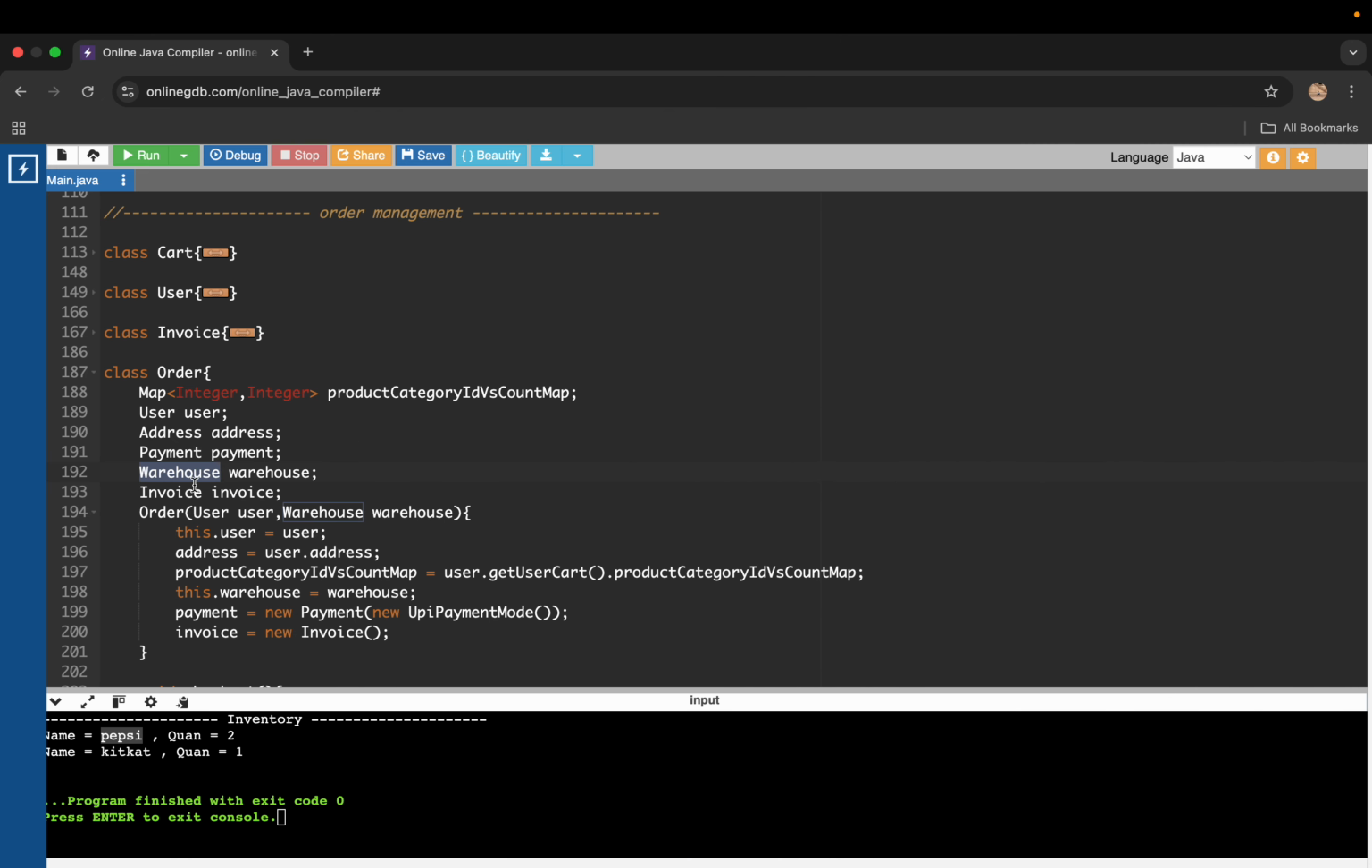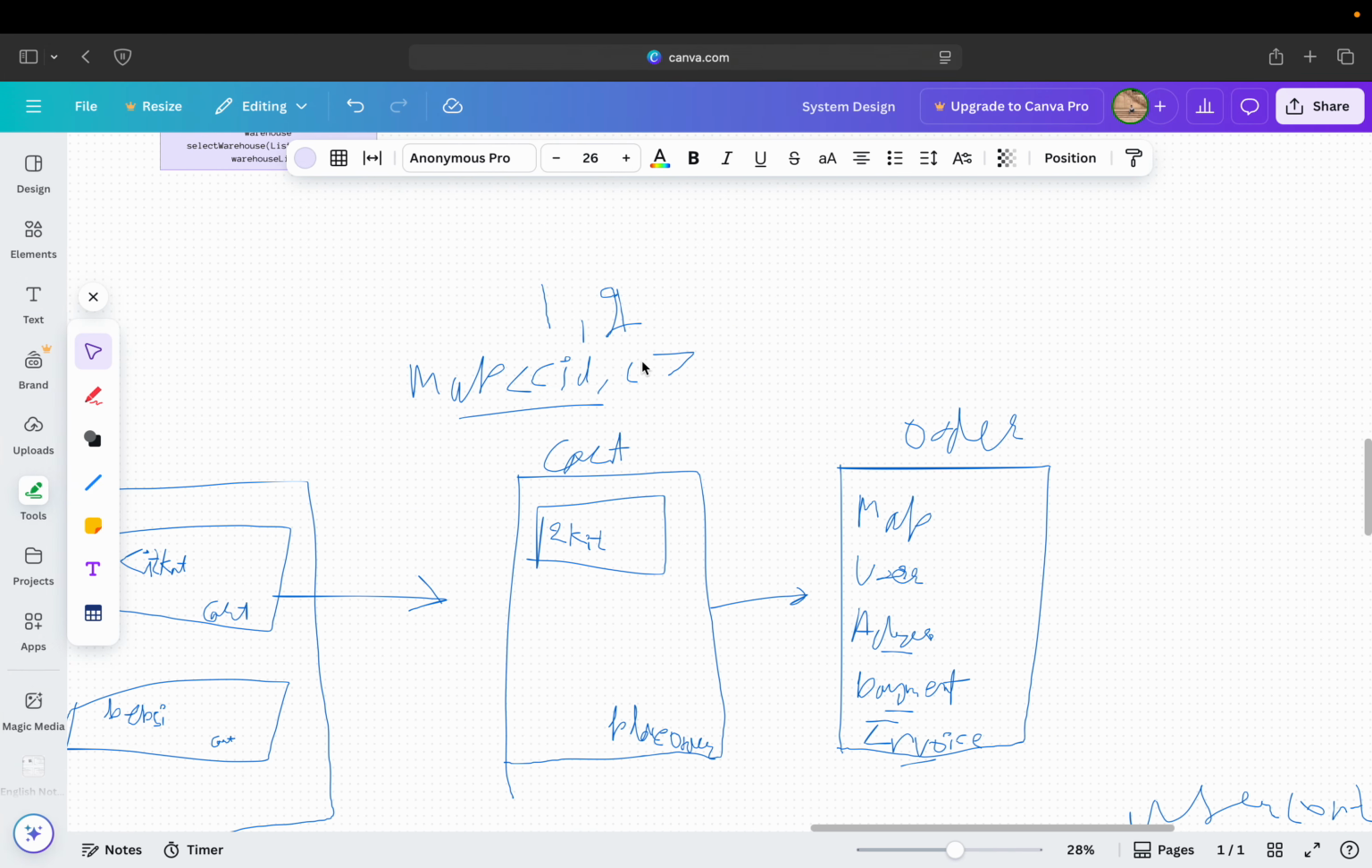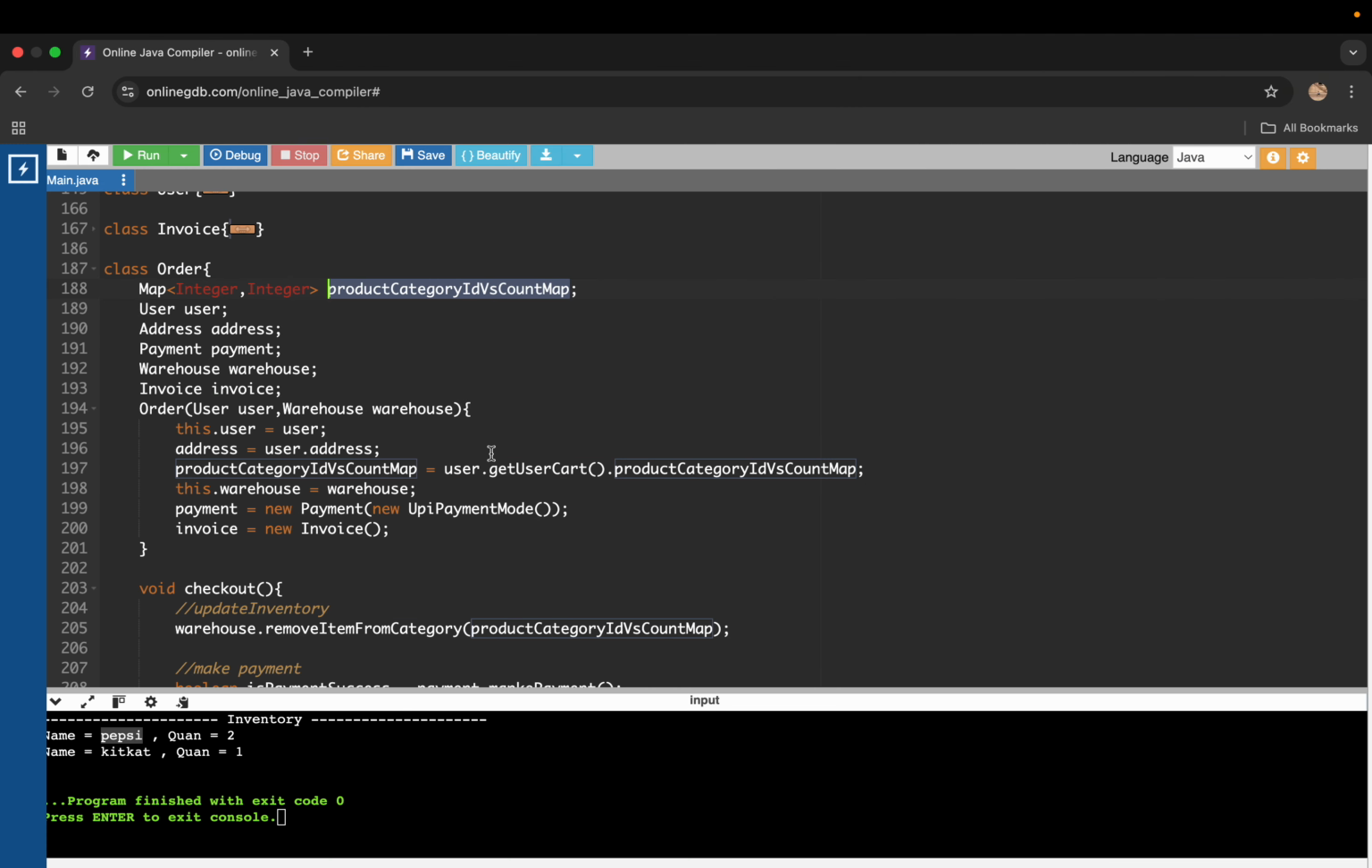After that, we have the invoice. If I want to print the invoice, then in the order class, I just pass the user and the warehouse. So I'm just passing the user and the address. The address is taken from the user, so I use user dot get address. After that, because I want to use the cart map and the user has the cart, I use user dot get user cart and use this map. After that, I'm just getting the warehouse and making the payment. For making the payment, I'm using the payment class and the UPI mode.